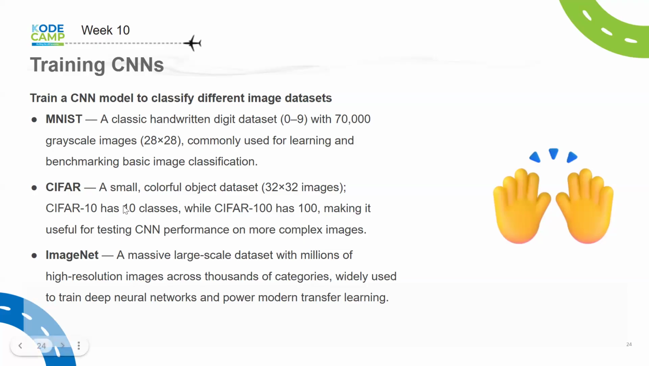And then CIFAR is this one, it is still image data, but it has 10 classes. This one has dogs and cats and other animals, and it is colored. So we could also try that. And then ImageNet is a much larger set of images.